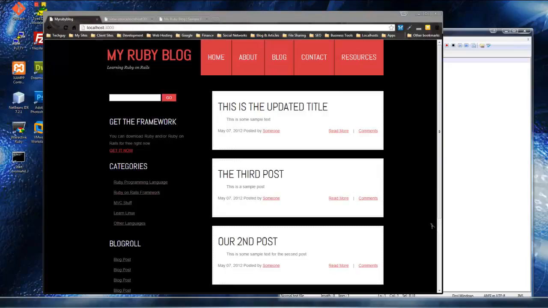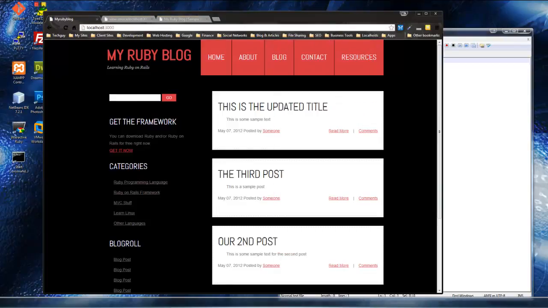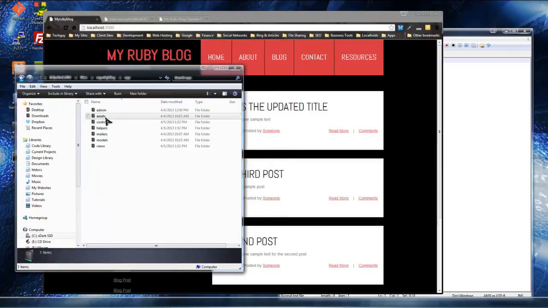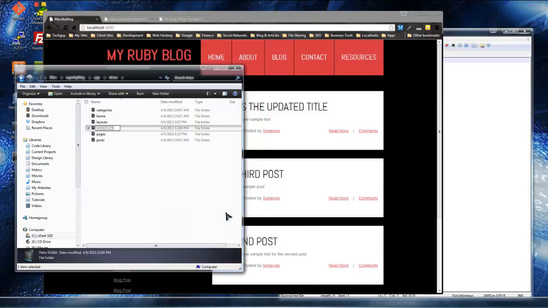Hey guys, this is the second part of Chapter 6, Section 3, and what I want to do now is create separate partial files for this header as well as the sidebar. And it's pretty easy to do. All we need to do is open up our MyRuby blog folder, and if we go to the app folder and views, I actually want to create a folder here, and I want to call it partials.